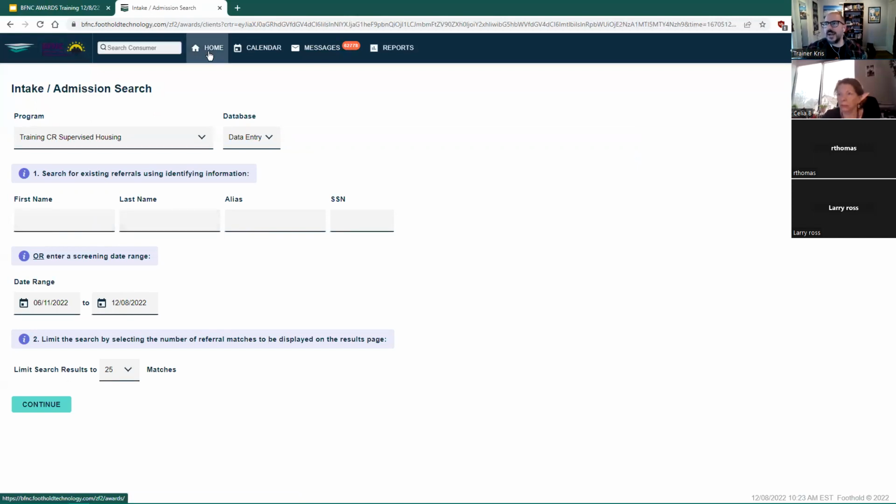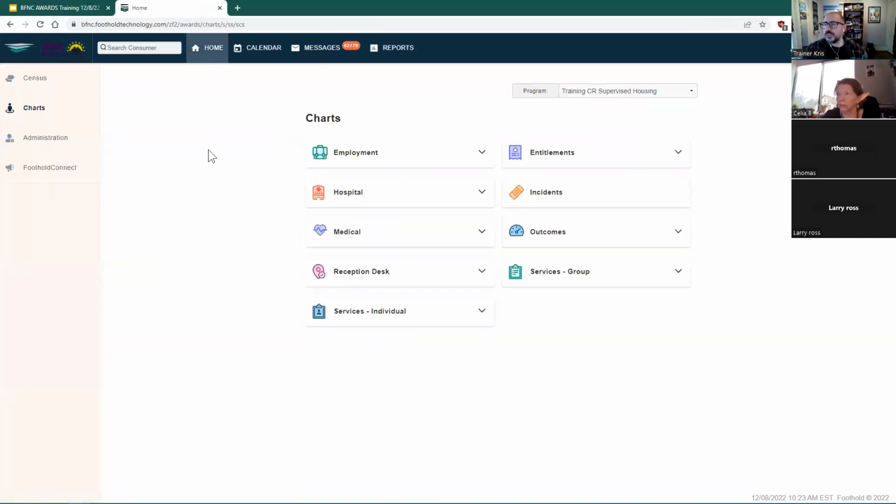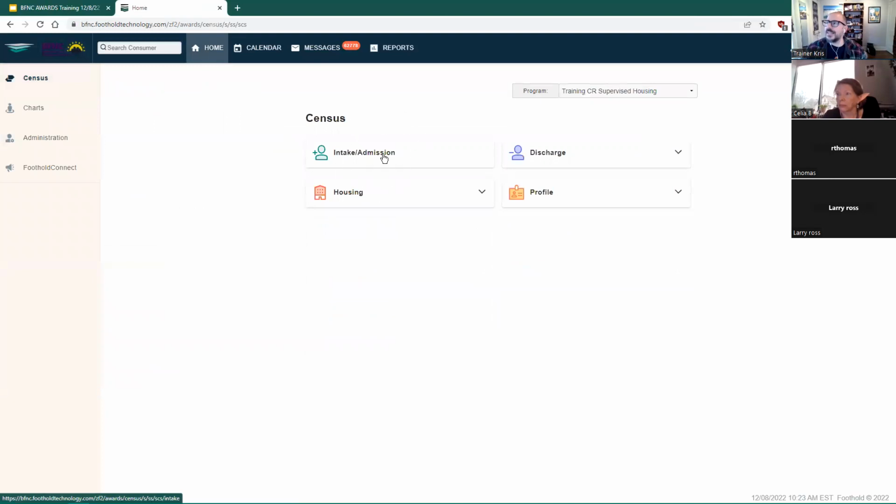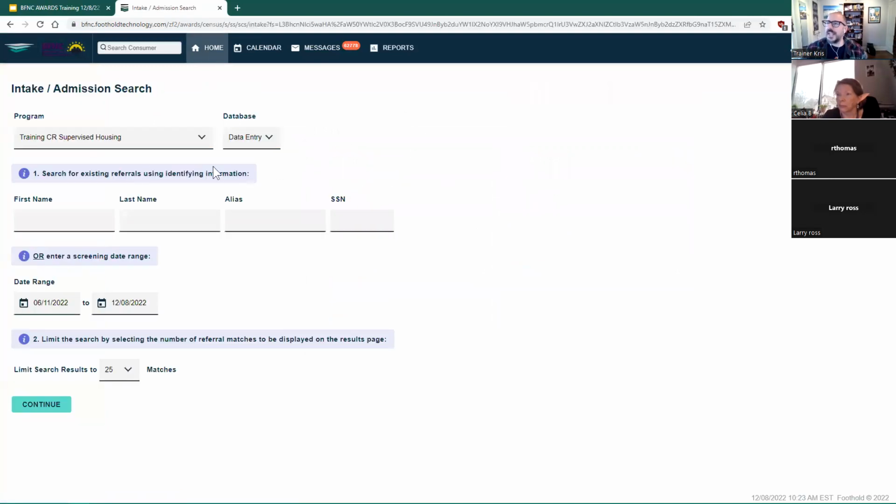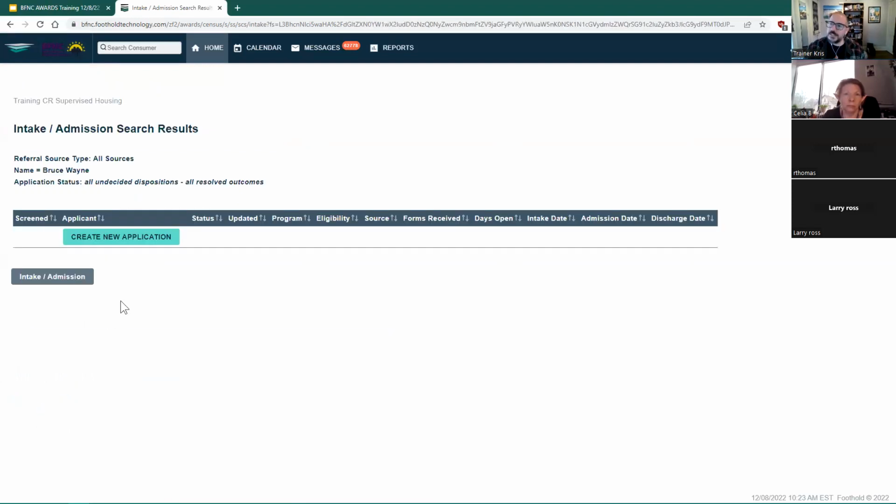However, I do want to point out, if I was on the home screen, I can get to that same exact page by simply going to census and then clicking intake admission. And here I'm back on this page where I'm going to put in my person's name and then click continue. On this page, I have a beautiful green button. That's the only button to click on. I'm going to click on create new application.